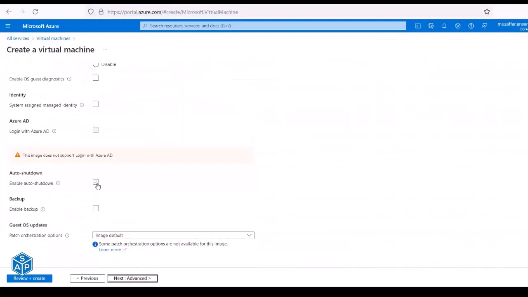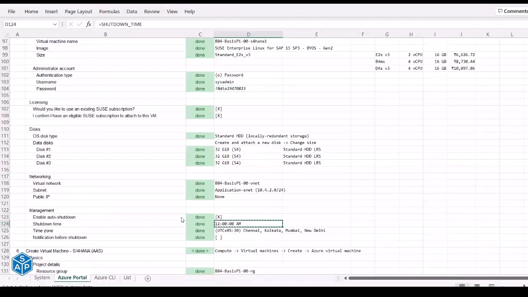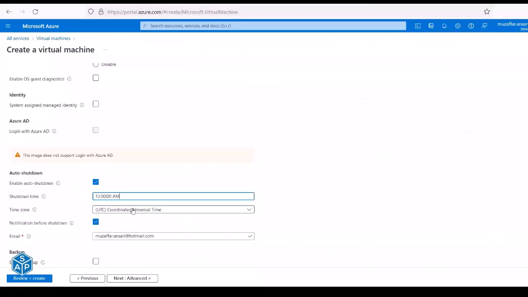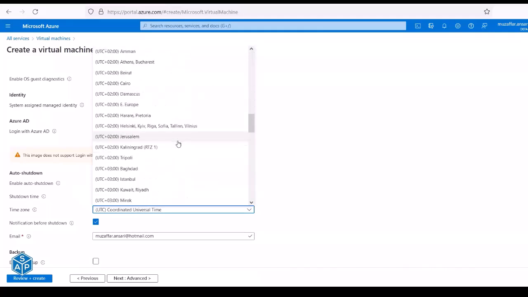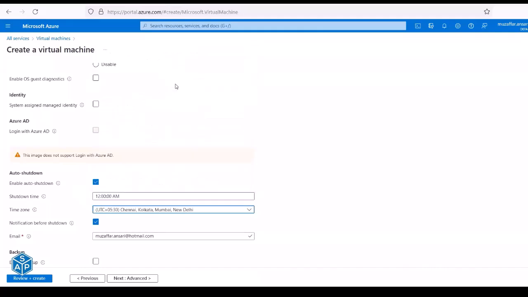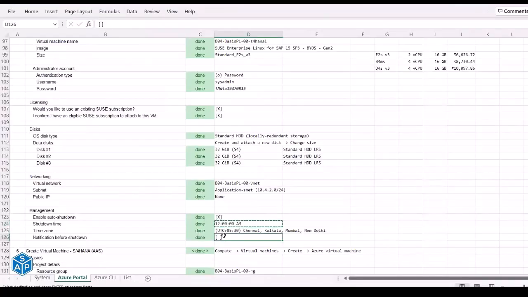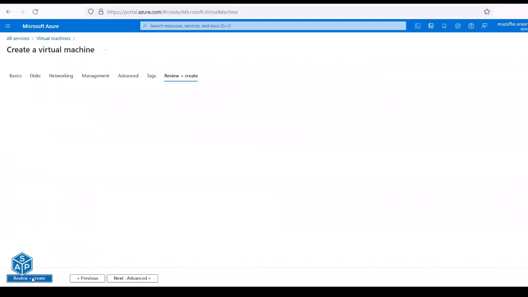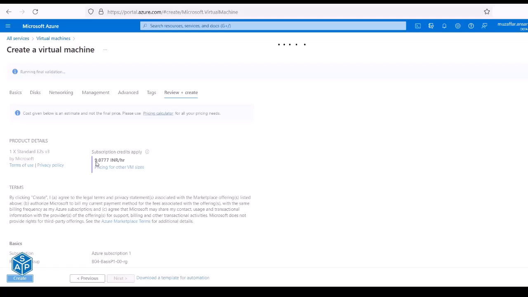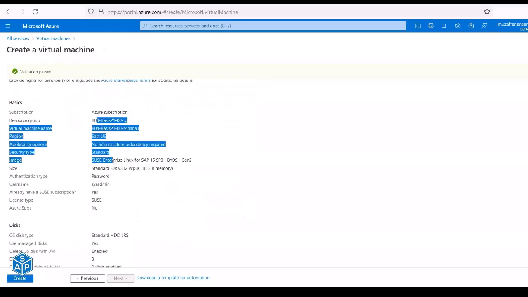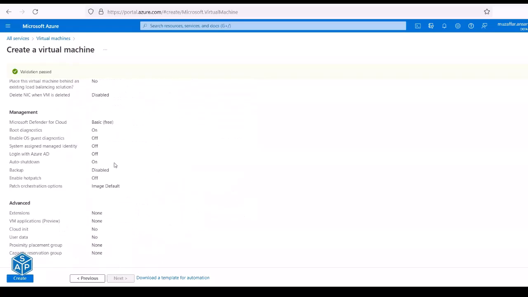Okay, enable auto shutdown. You have to give the time for the auto shutdown. Select the time zone, and then unselect notification before shutdown, and everything is done. Now just click on review plus create. It will do the validation. Okay, this is the validation. This VM costs around 9 rupees and 7 paise per hour. And these are the parameters. You can review it and then click on create.